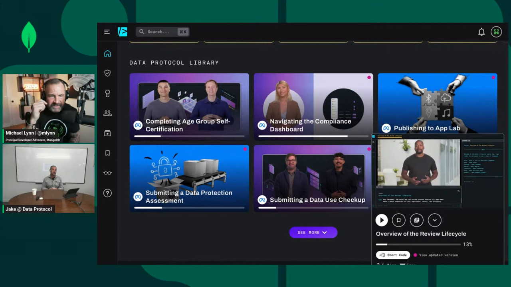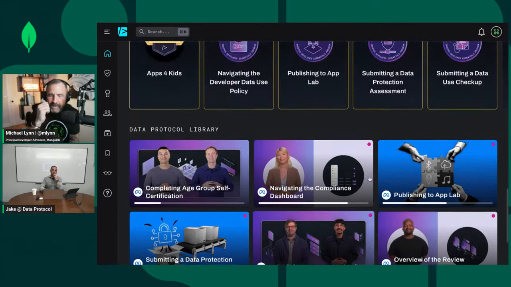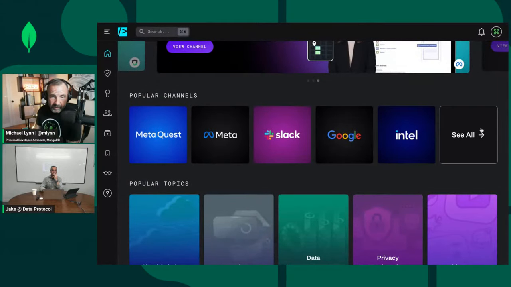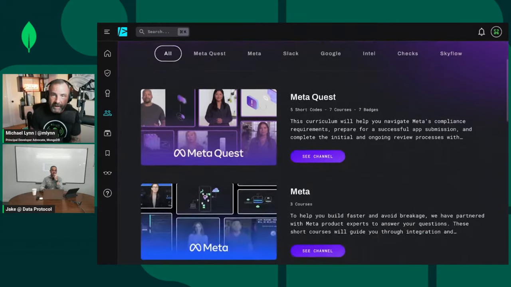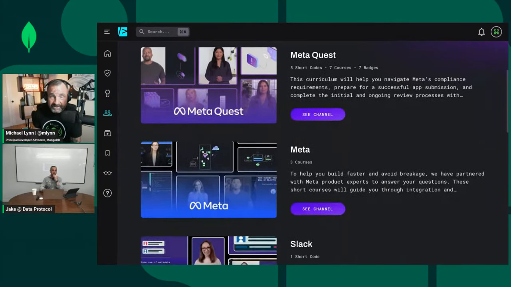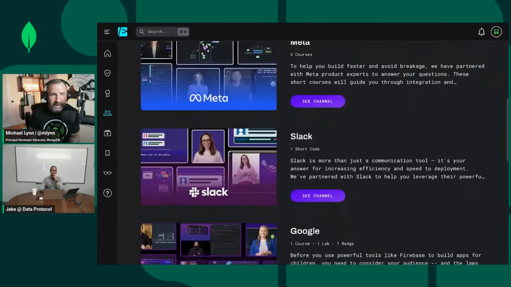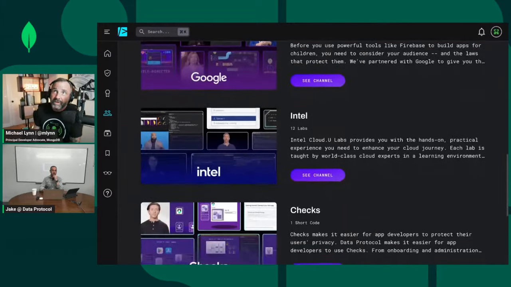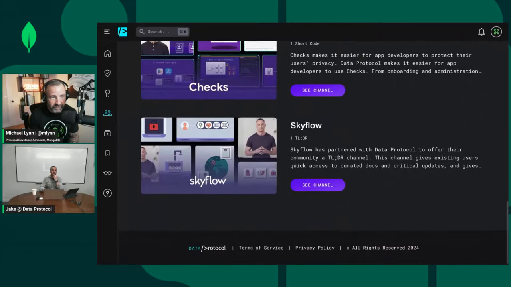Impressive. So I see some of the partners that you've worked with to date. I see Slack, I see Meta, some very well-known platforms that developers are interested in working with. I'm curious about the surface area and how developers that are watching today might begin to leverage some of the content that's available. Now, obviously they can go to Data Protocol and consume it, but when you work with a partner, do they have the ability to embed what's produced by Data Protocol in their own platforms?